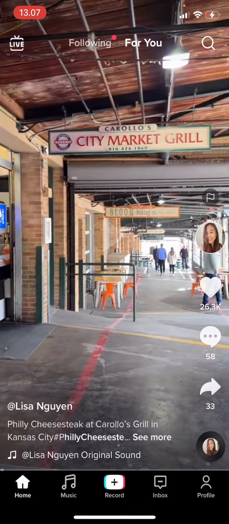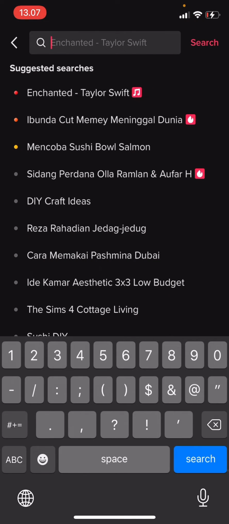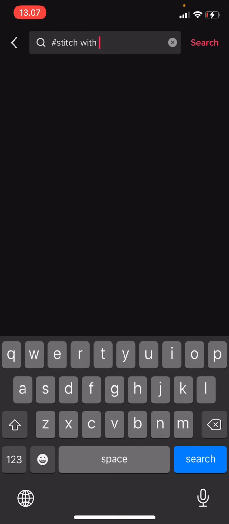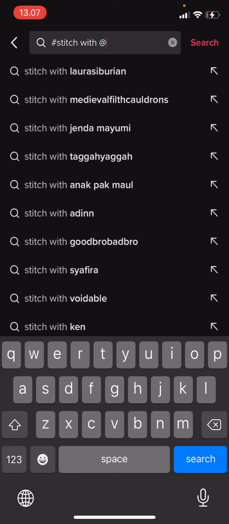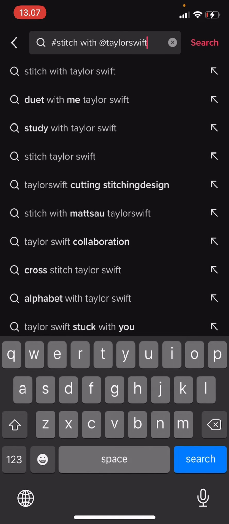In this video, I'm going to be showing you guys how you can find a stitched video of a TikTok video. And what you're going to do is press the search button on the top right corner of your screen. You are then going to type in the word stitch with @ and type in the username. So I'm just going to type in Taylor Swift, and then you are just going to press search.